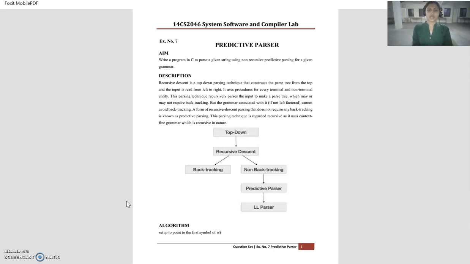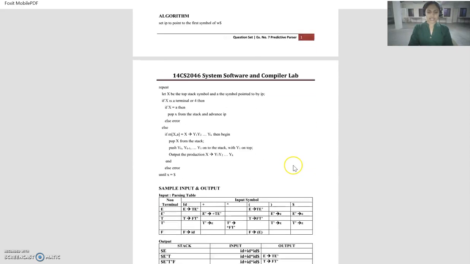Parsers are basically of two types. First is the top-down parser and the second is the bottom-up parser. The top-down parser is also called the recursive descent parser, and they are again classified into two others. First one is backtracking and the second one is without backtracking. The non-backtracking one is again branched into predictive parsers. So this is the parser that we are going to implement today. Let's see how it looks.